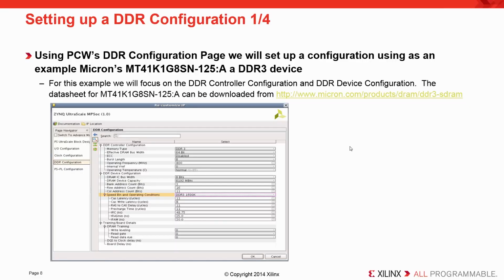Using the PS Configuration Wizard's DDR configuration page, we will capture a DDR configuration using as an example Micron's MT41K1G8SN-125:A, which denotes a DDR3 device. For this example, we will focus on the DDR controller configuration and DDR device configuration.